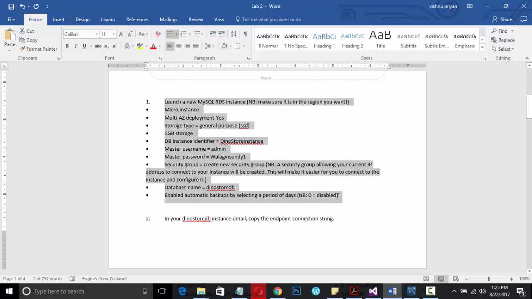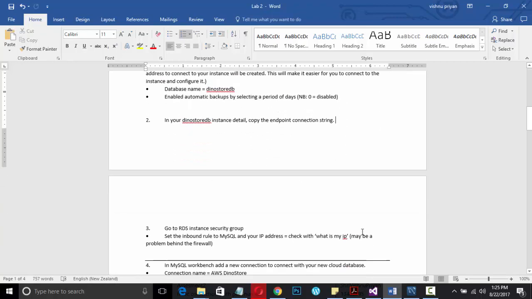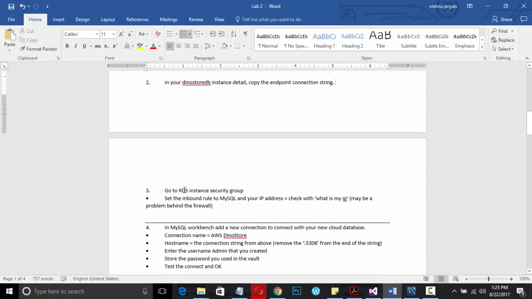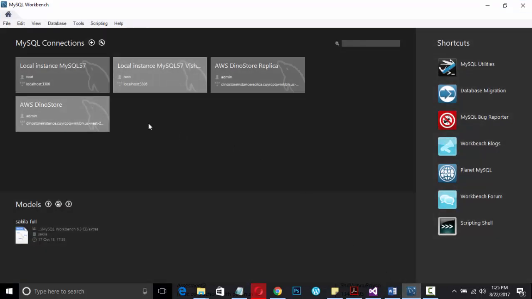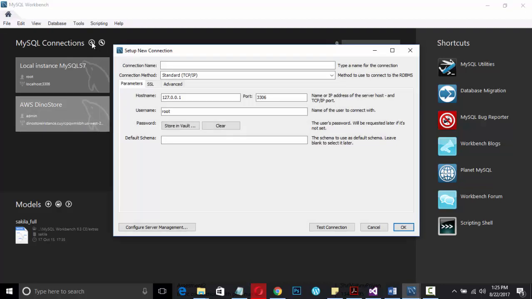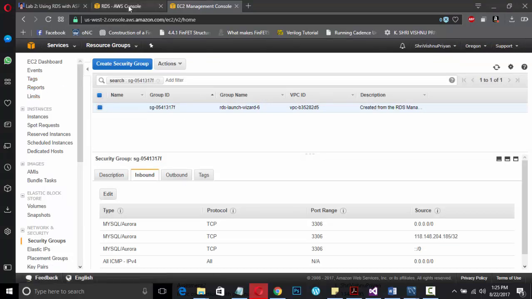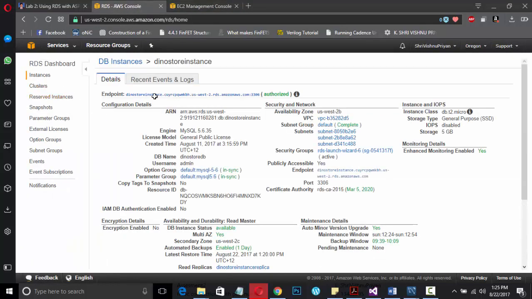Once we are done with the first step, we must copy the DynostoreDB instance detail, copy the endpoint string, and go to the RDS instance security group and set the inbound rules, which we have done. And in MySQL Workbench, add a new connection to connect with the new database. So we must have MySQL Workbench installed, and I have already installed it and set up the connection, and I will show you. The connection name is AWS Dynostore, and this is where we should paste the RDS endpoint which we created. We must copy that. The instance endpoint is provided here.